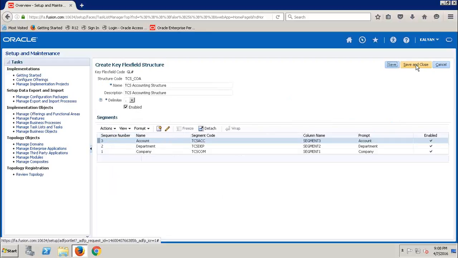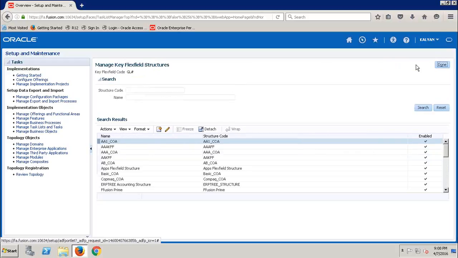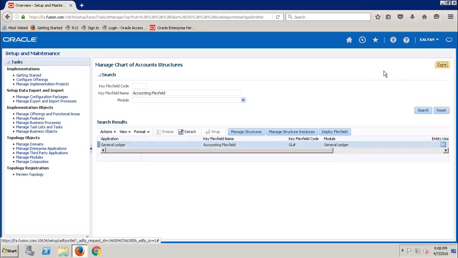Done. So what task did we complete? We created value sets and we created structure, the chart of account structure, meaning our accounting structure. Then we created segments. While creating the segments, we assigned value sets to segments and we assigned segment labels also. Done. Now the next step: after completing this, we have to create the structure instance.